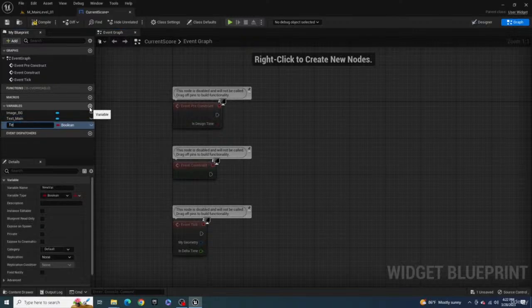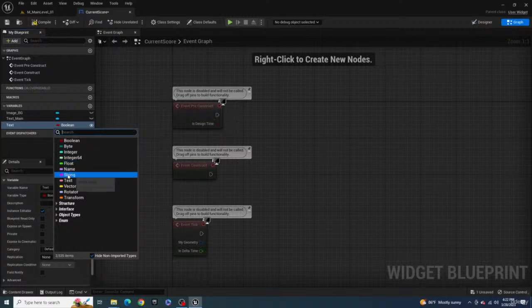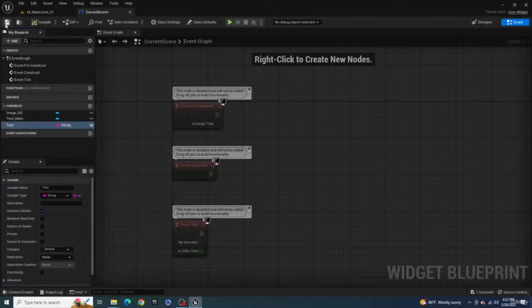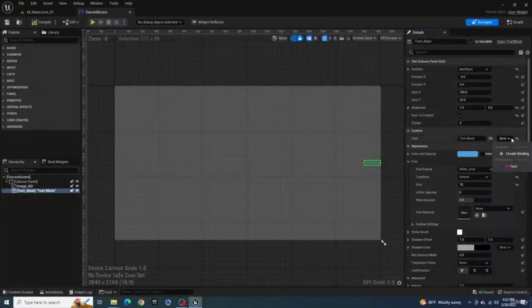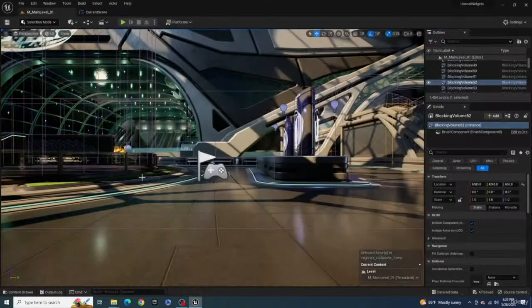Now let's go to the graph editor and add a new variable. We can just call it text. Make it visible and change the type to string. Compile and go back to the designer mode when you're done. We'll bind this new variable to the text property, and then we'll compile and save and head back over to the survival menu.